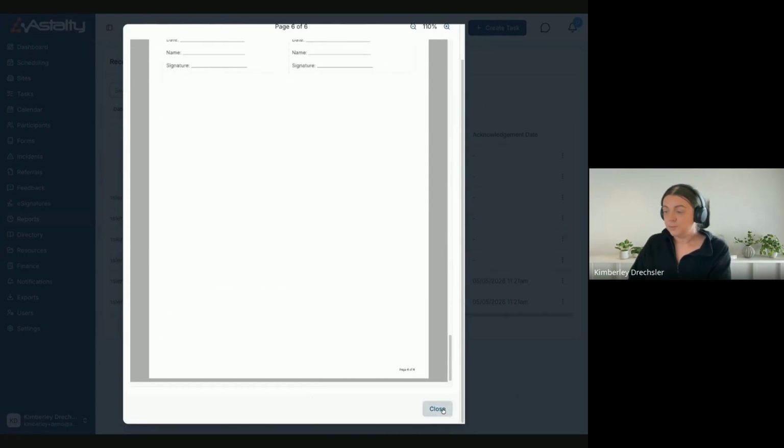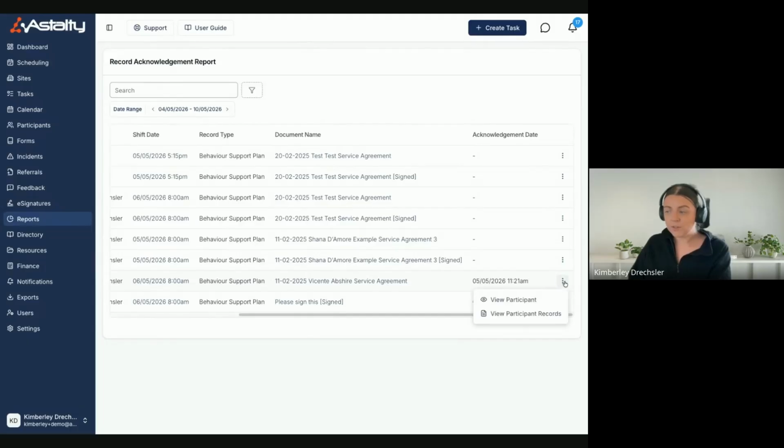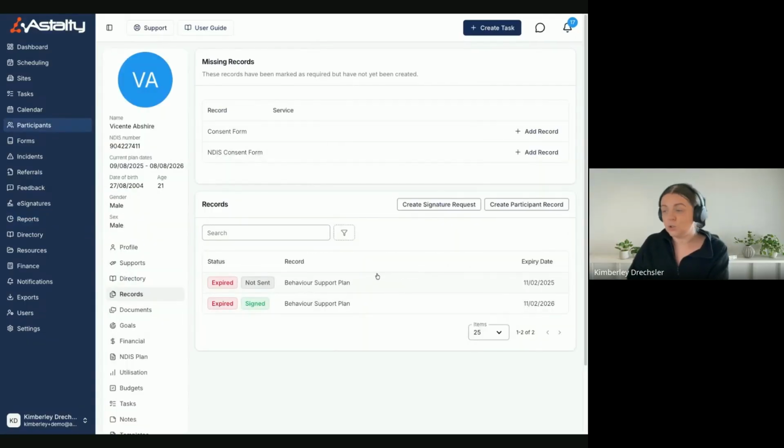All right. Now, you can also navigate directly to the participant's profile from here by clicking on the 3 dots to the right-hand side, and you can also view other records for the participant by navigating to the participant records page here too. Alrighty, so this, like I said, is in beta at the moment.